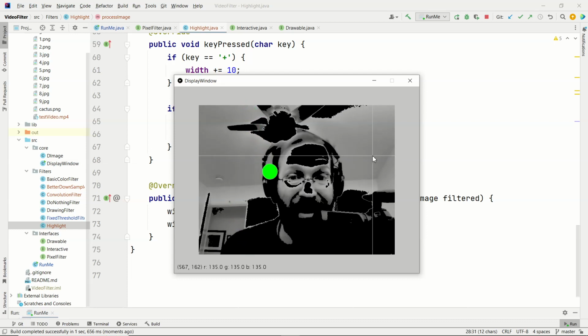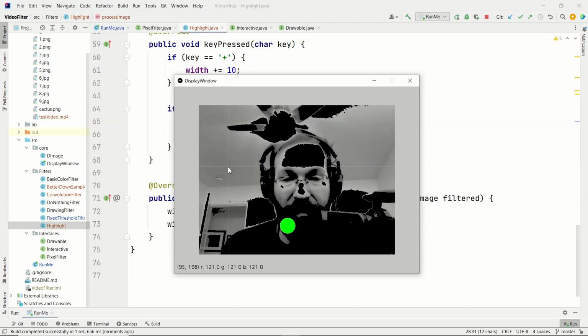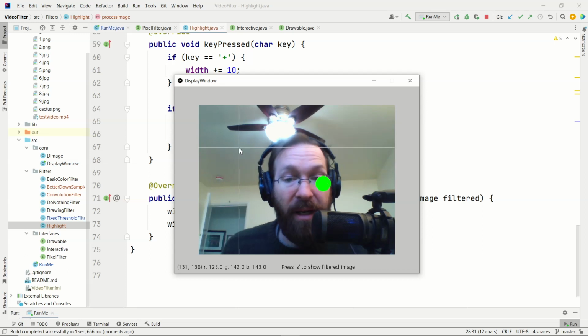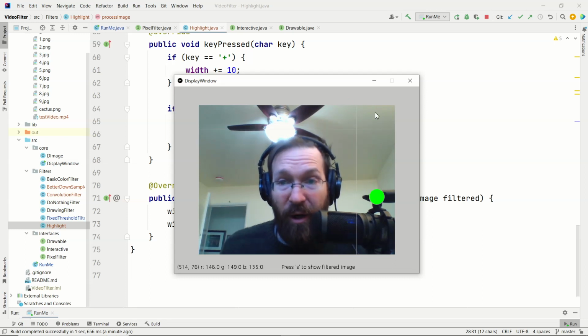And then eventually, when it gets to the right-hand side of the screen, it will wrap back to the left-hand side of the screen. So rather than having your XY coordinates just increment, you can set your XY coordinates at the end of process image based on whatever it is that you've processed. Okay, I hope this is helpful.